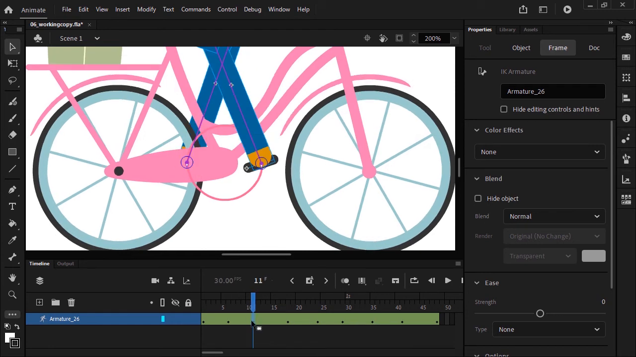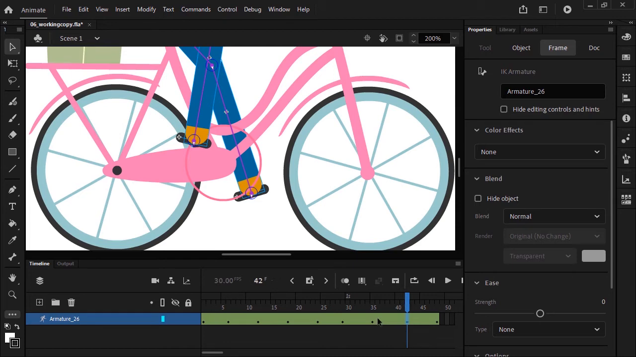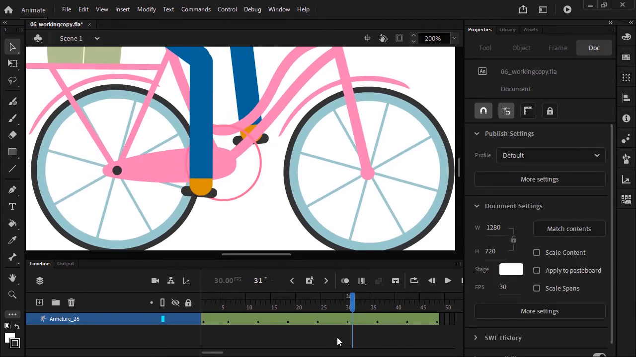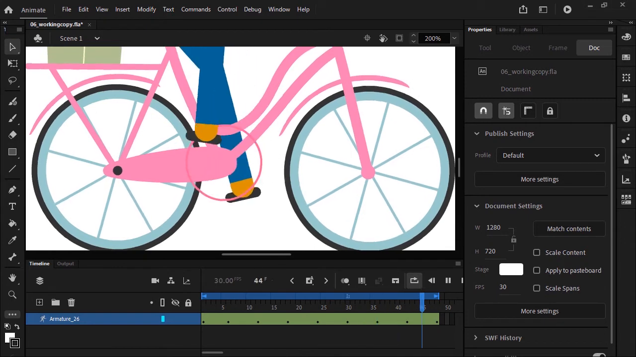If you've made mistakes like me, you may need to adjust the positioning of these keyframes. Select Loop Playback at the top of the timeline and extend the markers to cover the entire animation span, from frame 1 to frame 48. Click the Play button at the top of the timeline to view your animation loop.